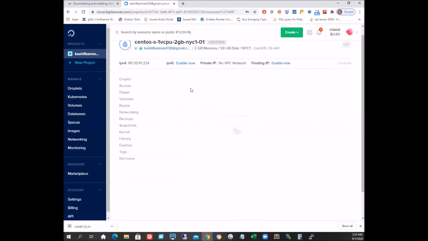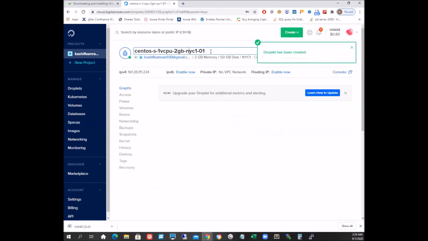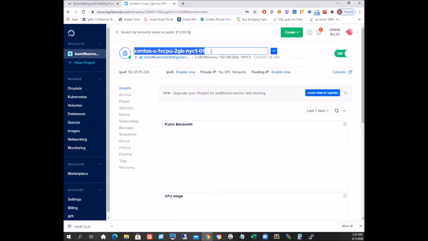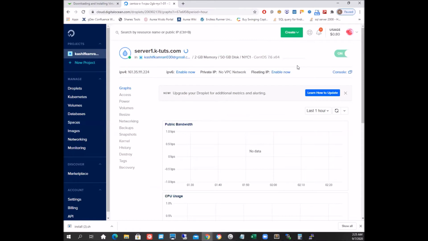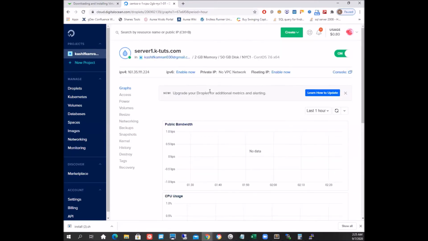And I'm going to change the host name. I'm going to keep it as server1.k-tuts.com. There we go. The droplet has been renamed. It also serves as the pointer record to my host. So now I'm going to copy the IP version 4 address.